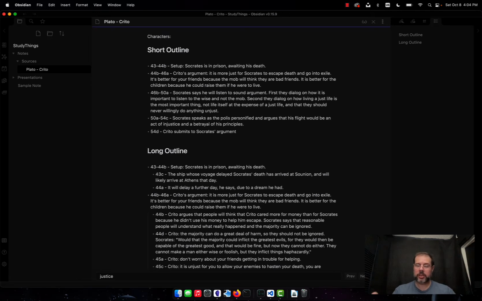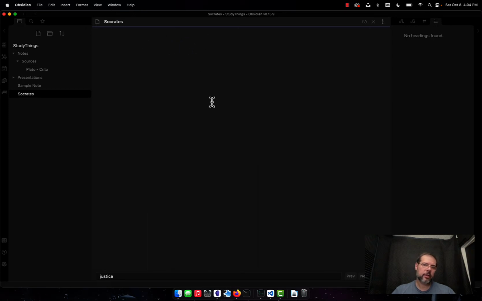Socrates is usually the major character, not always. And then Crito. Now, I want to create separate notes, and so I'm going to use double square brackets for that. If I click on that link, it'll actually create the note for me. Now, it's not where I want it to be. I actually want this in my notes, so I'll just drag it up here. And so I've got my note on Socrates.